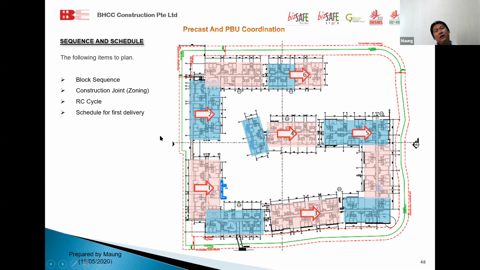Then another planning, we need to plan for the block sequencing and then the schedule. Which block starts first, and after that, what are the next blocks? Then for each block, you need to divide the construction zoning, because you cannot construct the whole floor at the same time. So you need to divide it into either 2 or 3 as per your building site, and then your RC cycle. So how many days is your RC cycle, whether 12 days or 15 days or 1 month.